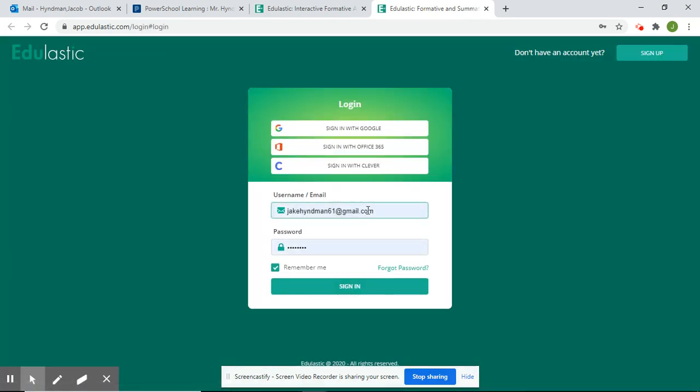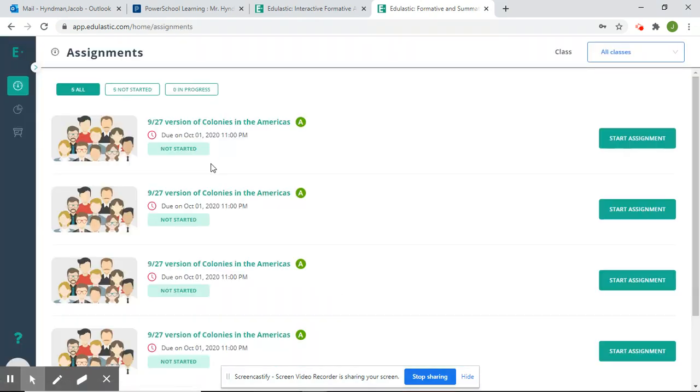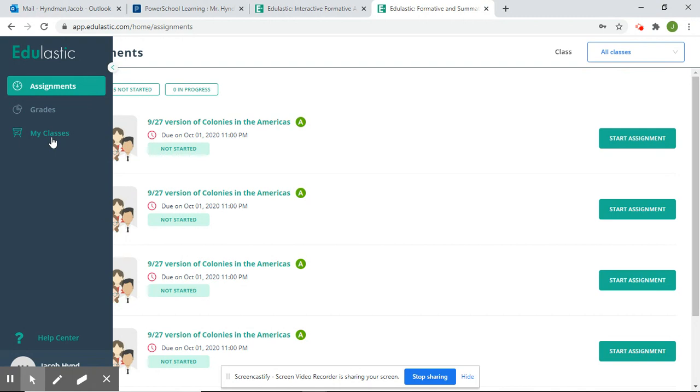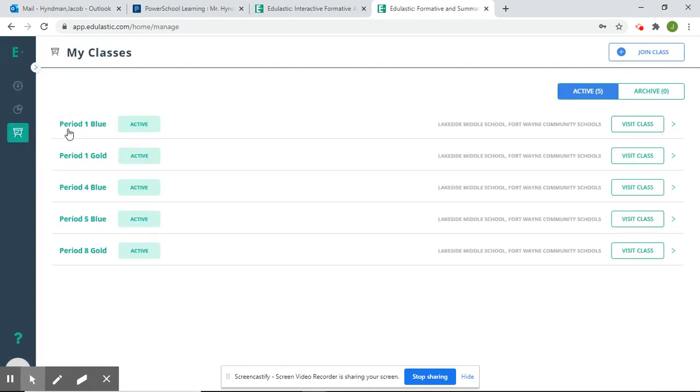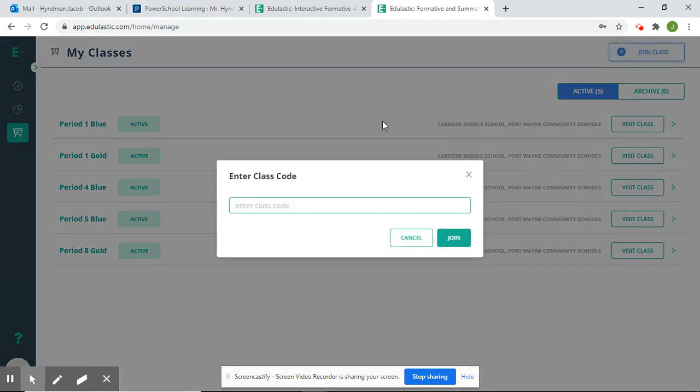And what you'll do is you'll type in your FWCS username and password and hit sign in. Now, when you sign in, this should be empty. There are no assignments assigned to you yet. This was just something I was doing earlier. But what you're going to do is this. You're going to click up here on this E and you will click on My Classes. And when you click on My Classes, you'll click on Join Class because you're going to join mine.